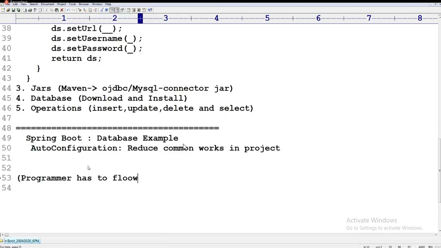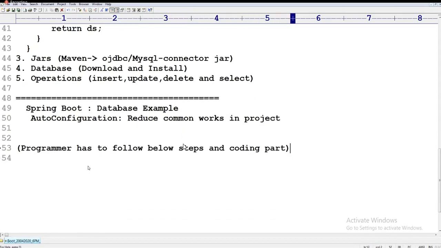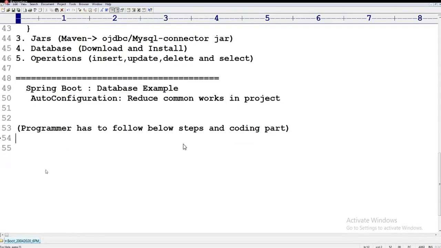Programmer has to follow below steps and coding part. It is just only an example. Complete will be given once chapters are started. Okay, first either you take Maven or Gradle, anything is fine.